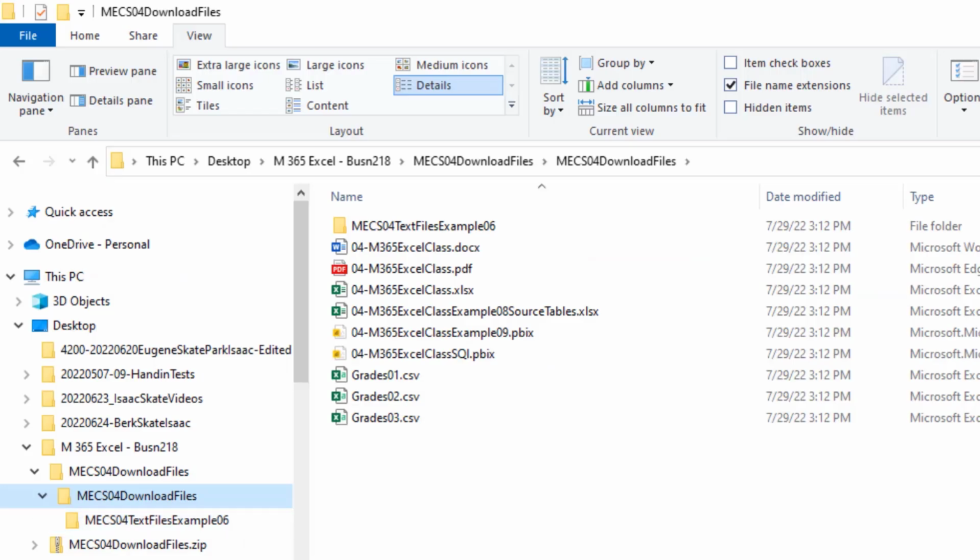Now, before we jump over to Excel, we're going to do a little file management. Here's the folder we downloaded and extracted. And you need to make sure that all of these files are closed before we do our file management.